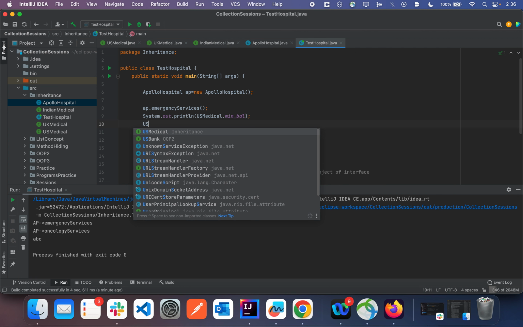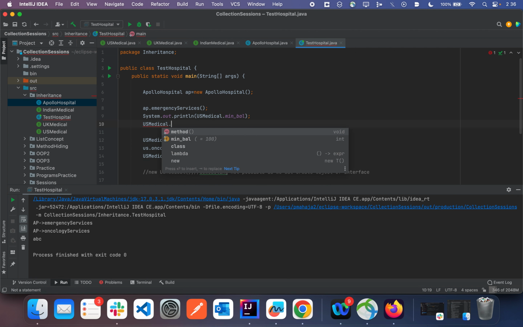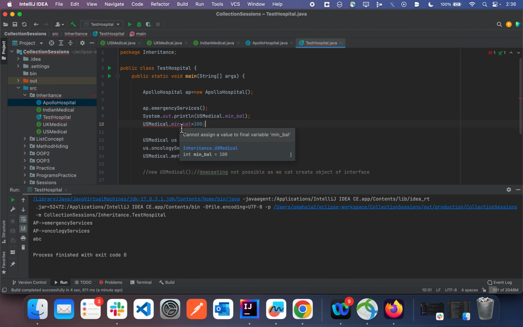Also, can you update it? Let's see if we can update it. Okay, it's giving us an error: cannot assign a value to a final variable. So we see that it doesn't let us do that. Why? Because all variables are final in an interface.